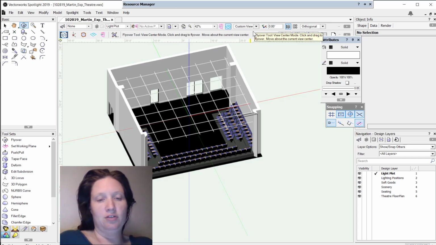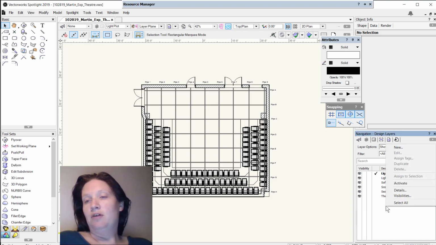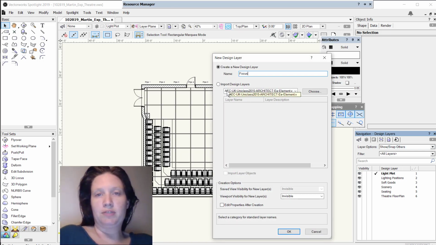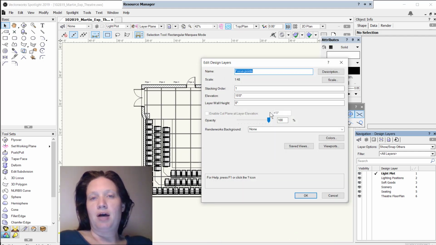Let's go back into top plan view. That was Control 5. I'm going to come over here and I'm going to create a new layer. And there are a couple of ways to add one, but I'm going to just right click and add a new layer. It's a design layer. I'm going to call it focus points. And everything else will be the same. Let's click this edit properties after creation. So this will then pop up and I'll make sure that everything that I want is correct.